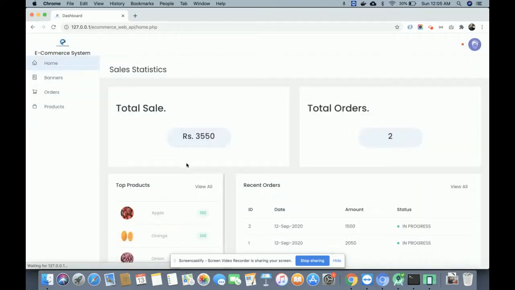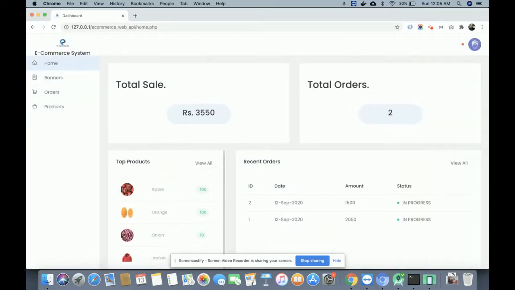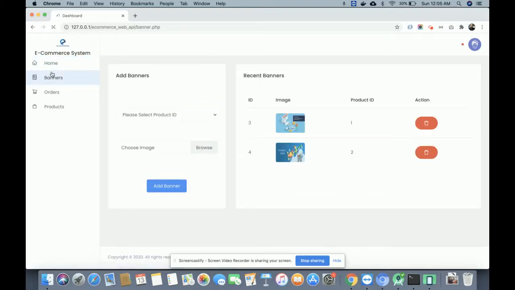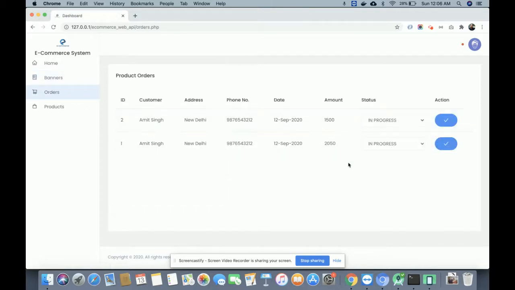Once you log into the system, you will get the dashboards, total sales, total orders like that, and the top products, recent orders like that, right? So banners, this is the banners. If you want to change the banners of the home page, you can change the banner from here. This is the order. All of the orders will be displayed here. We have placed two orders here, so two orders are displaying, right?